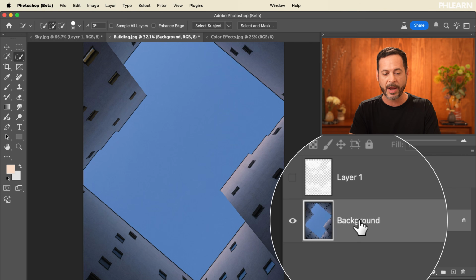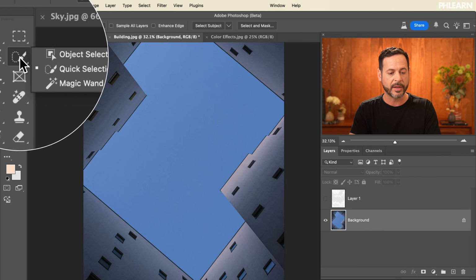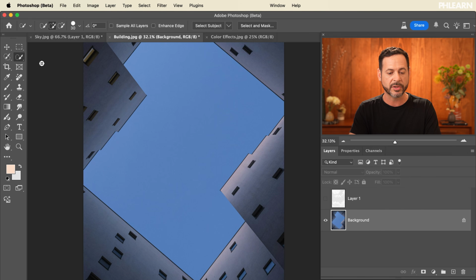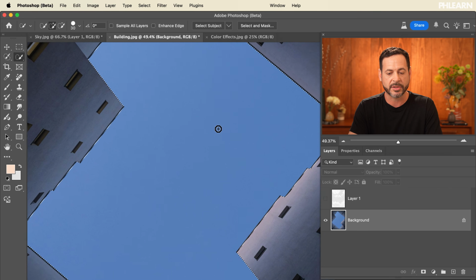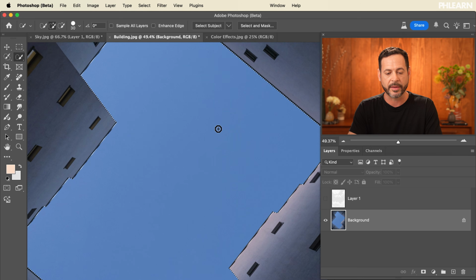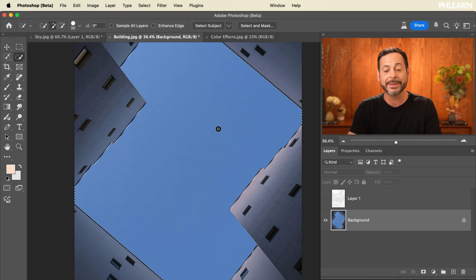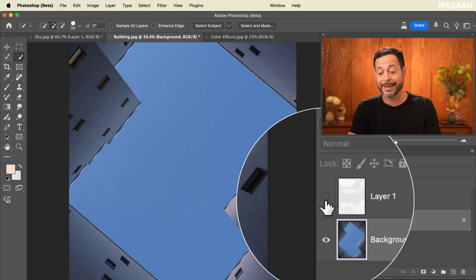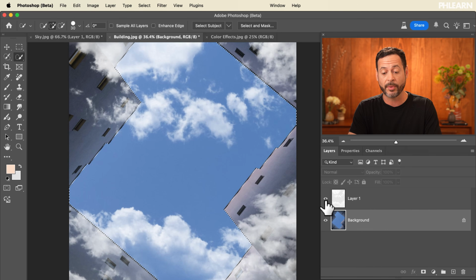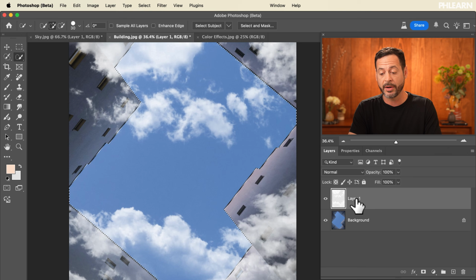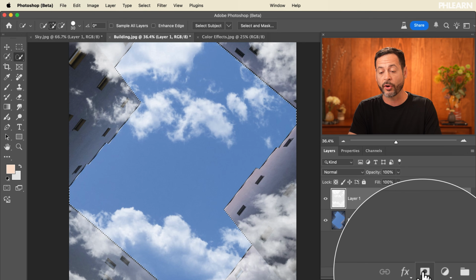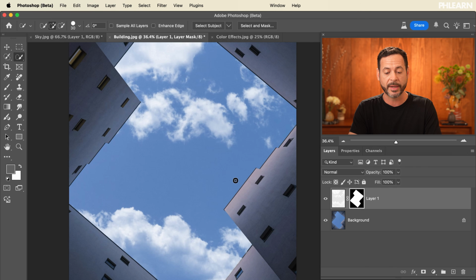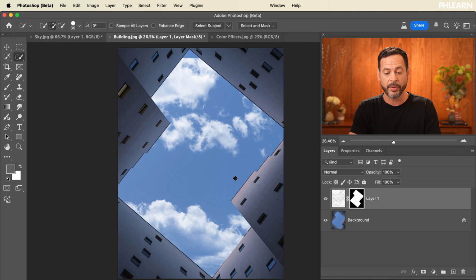Let's click on the background layer, and then go right over here to our quick selection tool, draw a little thing right there, and it's just gonna select this area because it's a super easy area to select. It just selected basically the sky there. Okay, so now with that selected, let's turn our cloud layer back on, click on that eyeball there, and then click on this layer. And we're just gonna click on our layer mask. So let's click on that layer mask and boom, that's literally all there is to it.